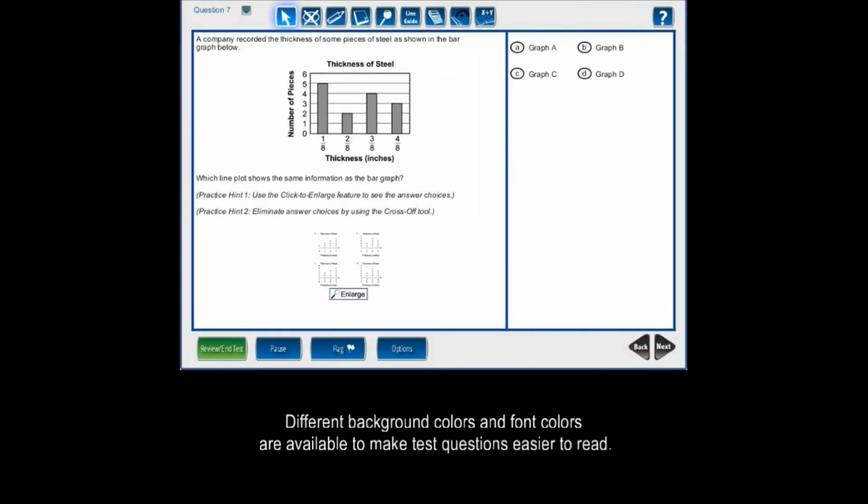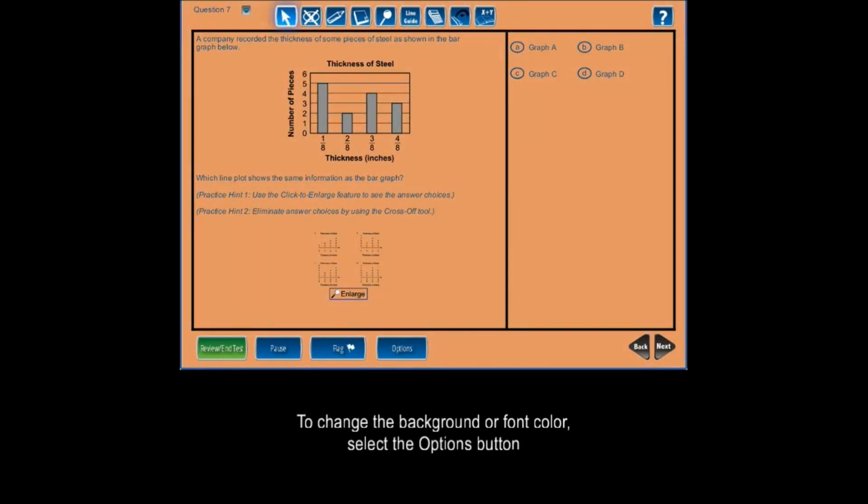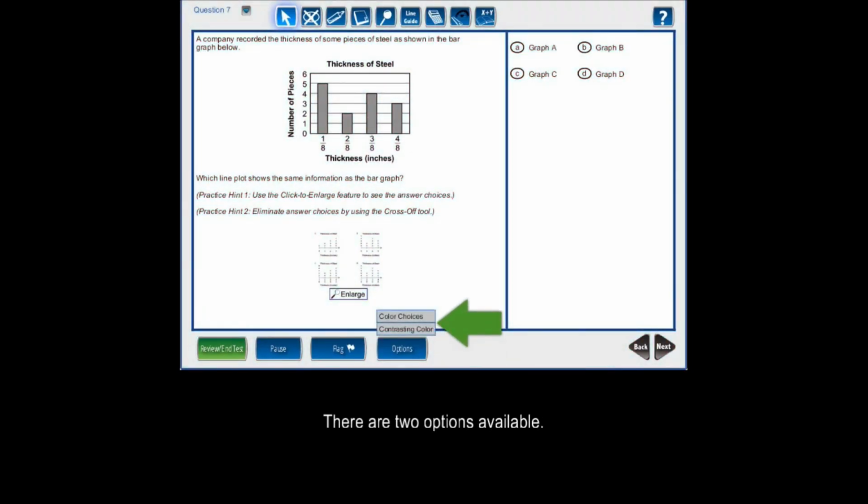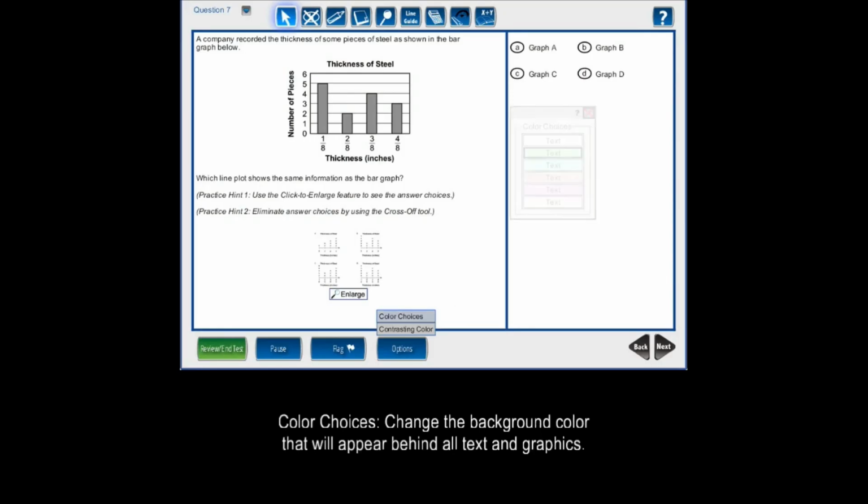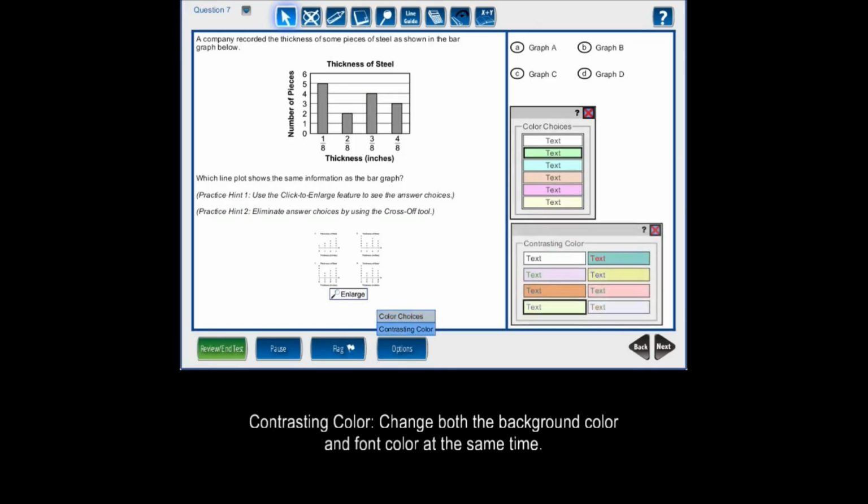Different background colors and font colors are available to make test questions easier to read. To change the background or font color, select the Options button. There are two options available. Color choices: change the background color that will appear behind all text and graphics. Contrasting color: change both the background color and font color at the same time.